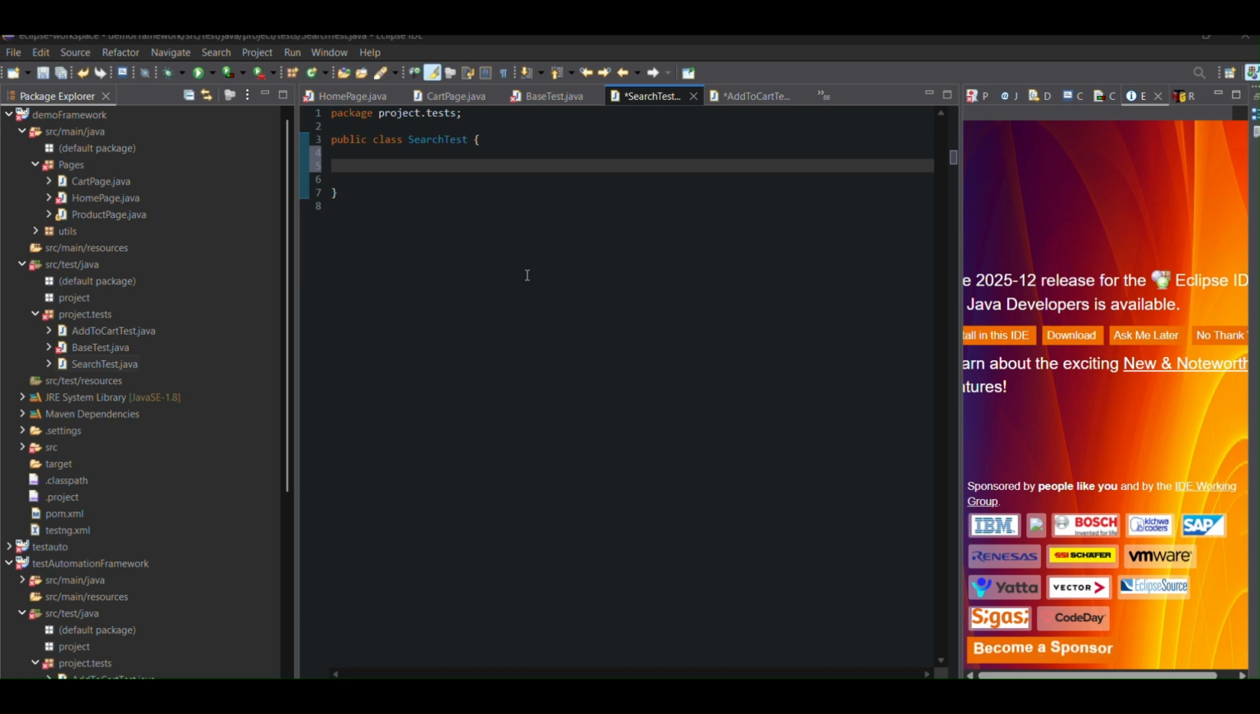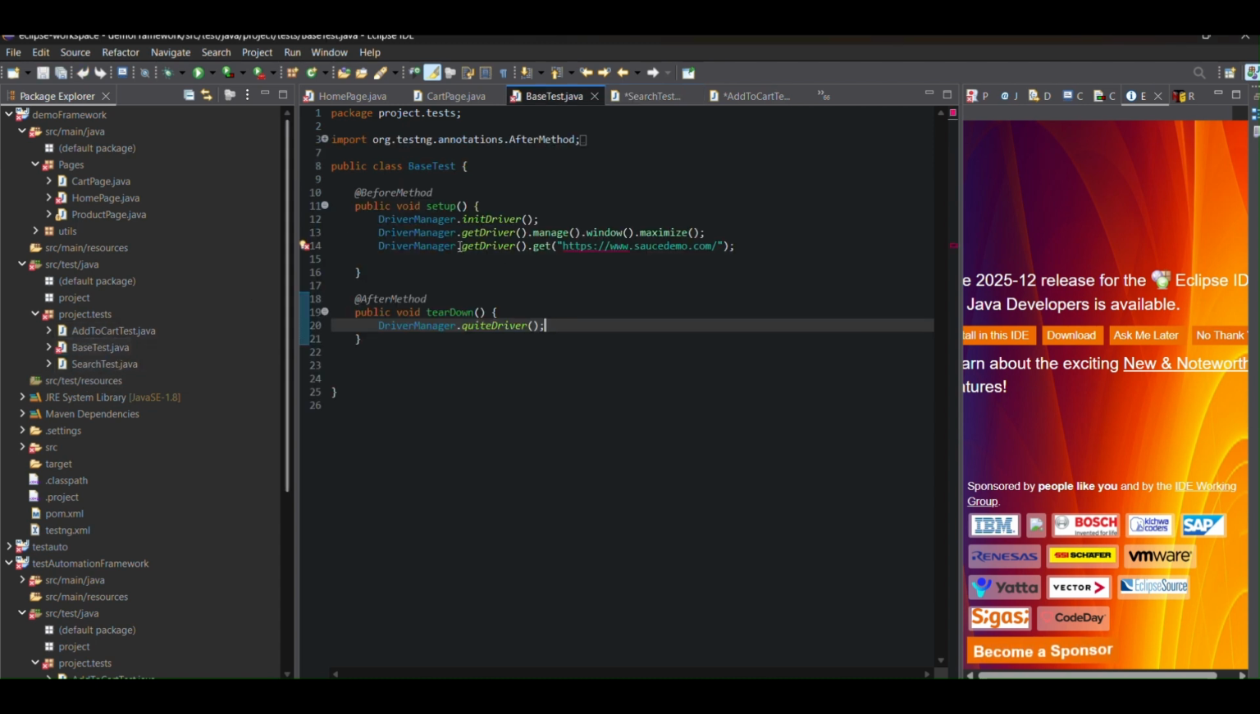So now we will discuss the test cases in the POM framework. There are a few classes which we have created: base test, add to cart, and search test. First of all, we will go with the base test. This is the demo framework which we are creating.